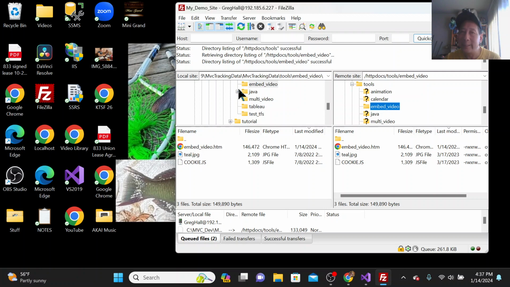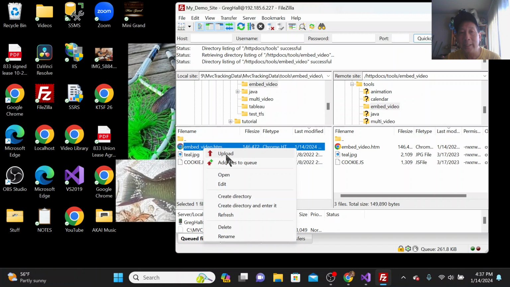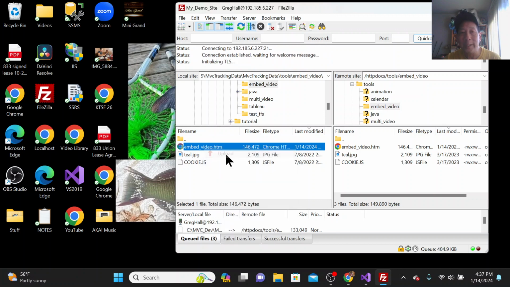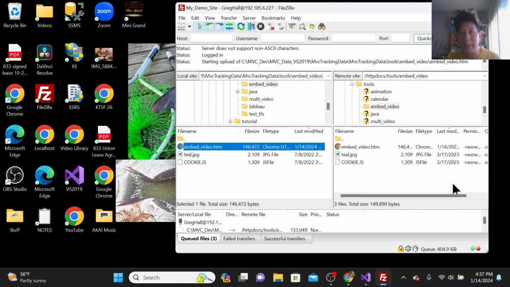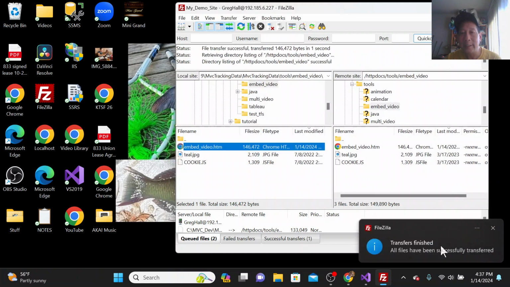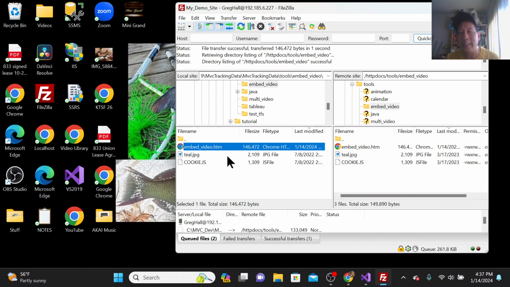So it's right here. That's the last thing I did. You see it right here. I would just right click here and then upload. Click on that, and here's the message. I just click OK and the transfer is finished. So that's embed_video.html, the file I updated. I made changes to it and uploaded it, and it updated the remote site on HostGator right here.